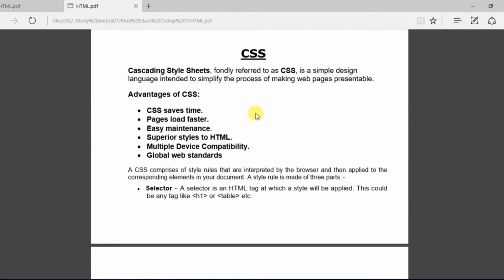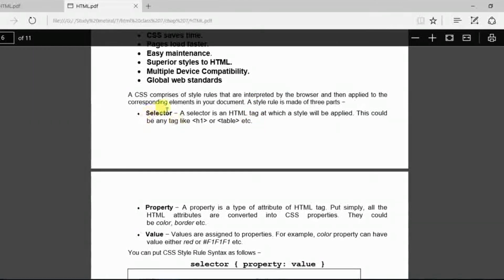Basically the advantages of CSS are: CSS saves time, pages load faster than normal HTML web pages, easy maintenance, superior style to HTML, multiple device compatibility, and global web standards. Basically, CSS requires three basic components. First is selector, second is property, and third is its value.